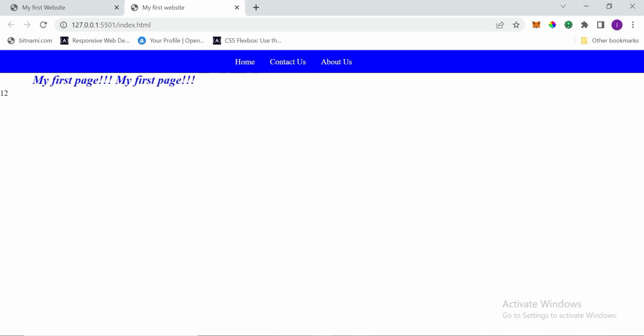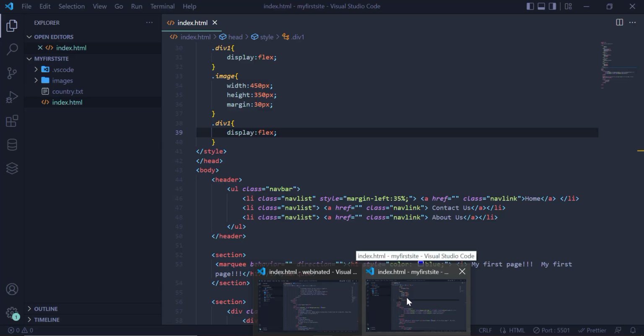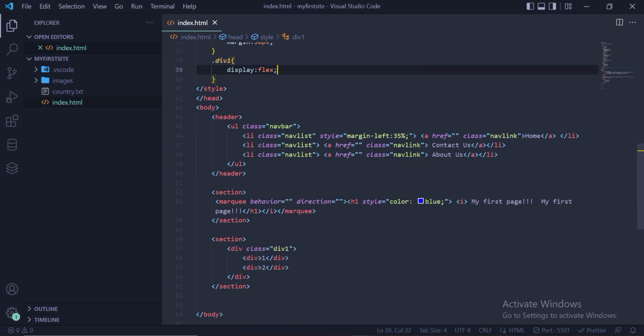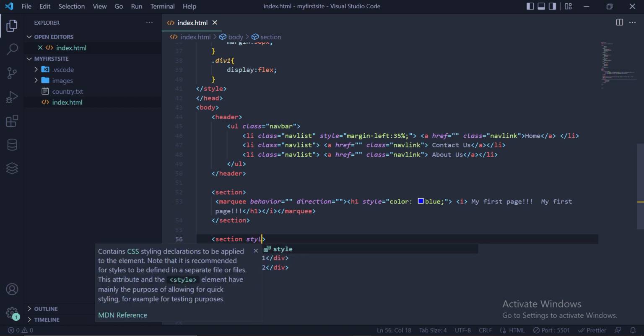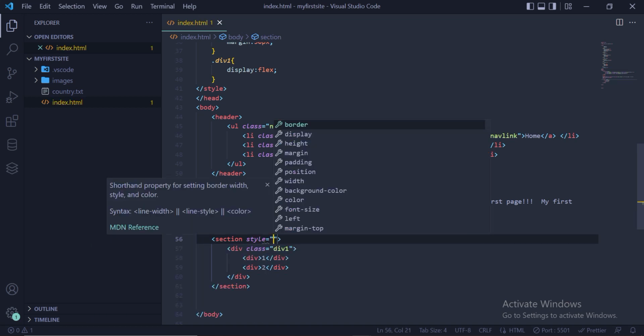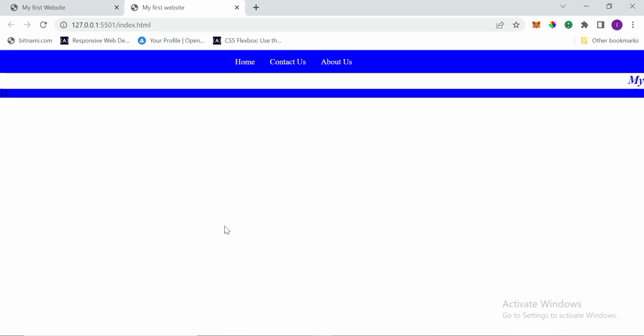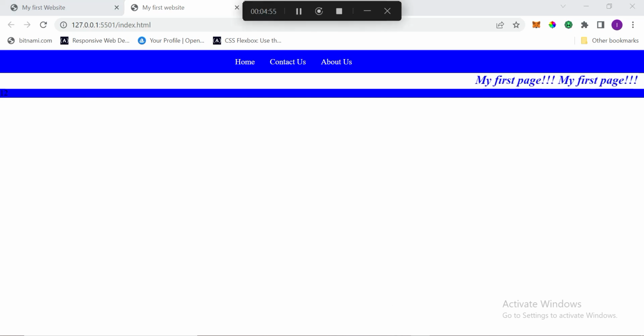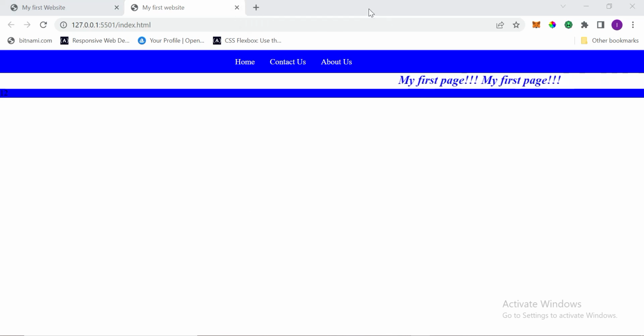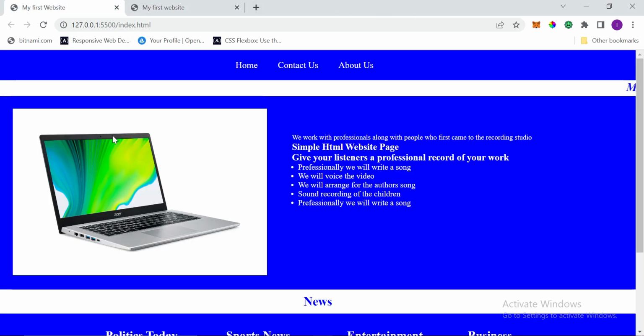Okay. Now I want my entire section to carry a background color, so I would use inline styling, and then the background should be blue. Okay, so it is there for me, and I could easily style or put my contents in place of one and in place of two. So what I have from my sample is an image here.